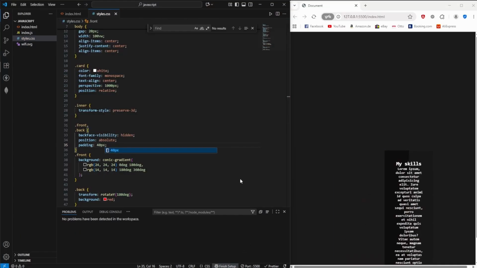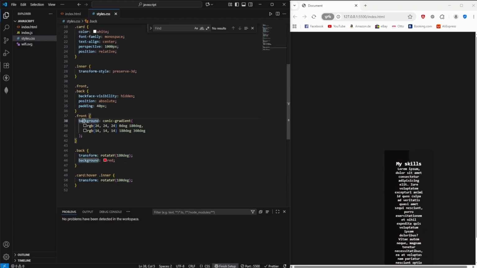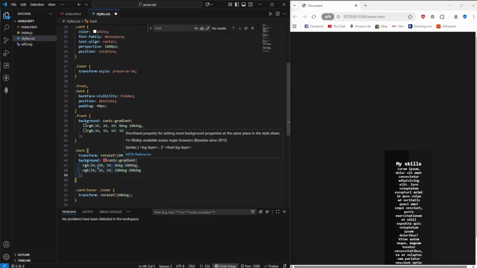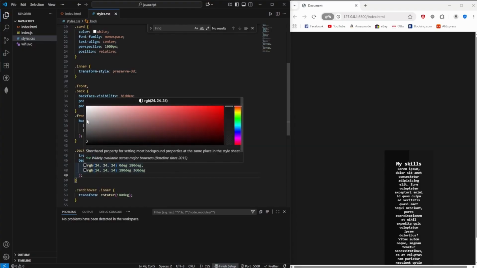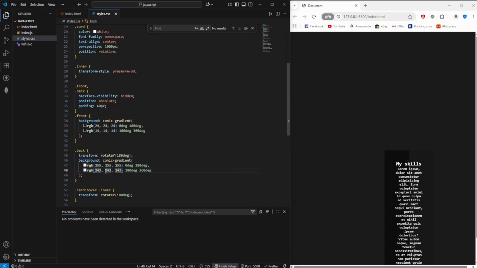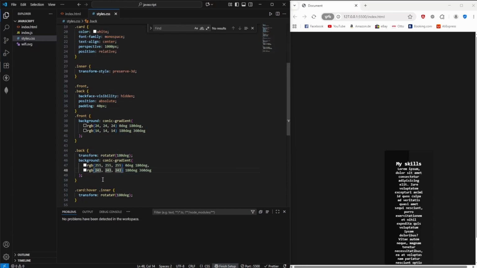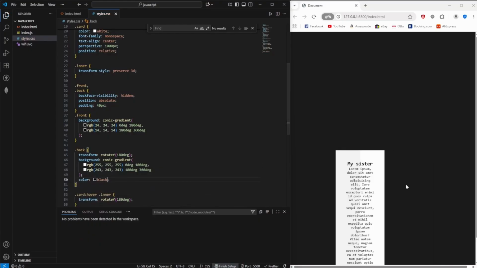Obviously this still doesn't really look perfect, but we can, for example, say that we want to copy this conic gradient, and we're going to paste this one to the back face, but we want to use some white colors, for example, for the back side of our card. So maybe let's use this, and now it basically looks like this. Obviously it would probably make sense to use a black color for the text inside of our backside.